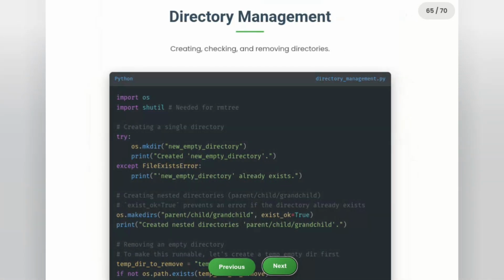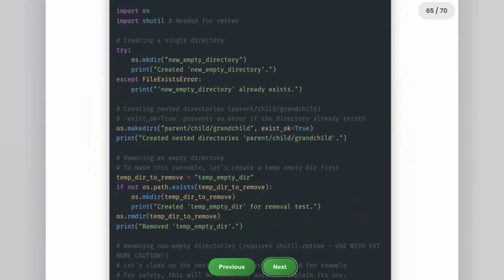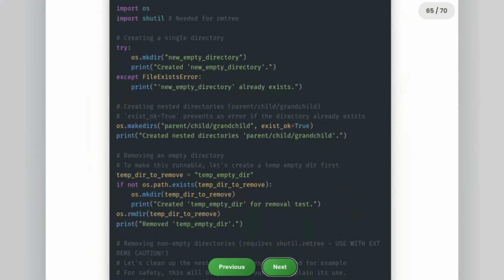Beyond just handling individual files, you'll often need to manage directories, creating them, checking if they exist, or even removing them. Python's os module again comes in handy here. os.mkdir creates a single directory.